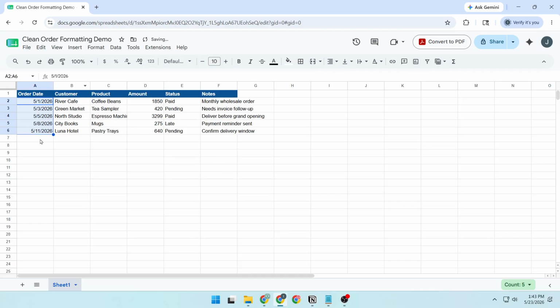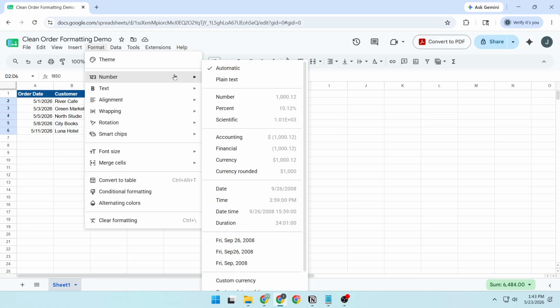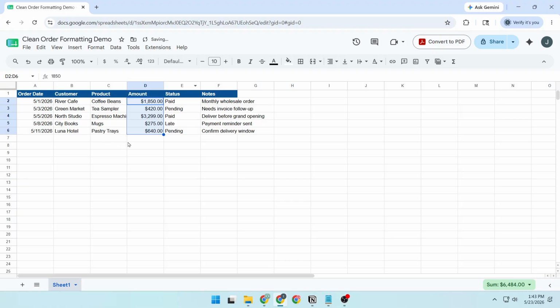Next, click on cell D2 and drag down to cell D6 to select the values in the Amount column. Click Format again in the top menu. Hover over Number once more. This time, click Currency in the submenu so all those values display with the $ sign and 2 decimal places.